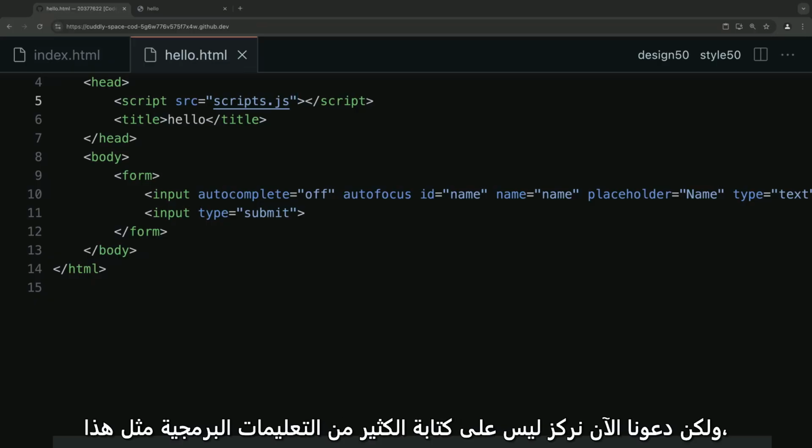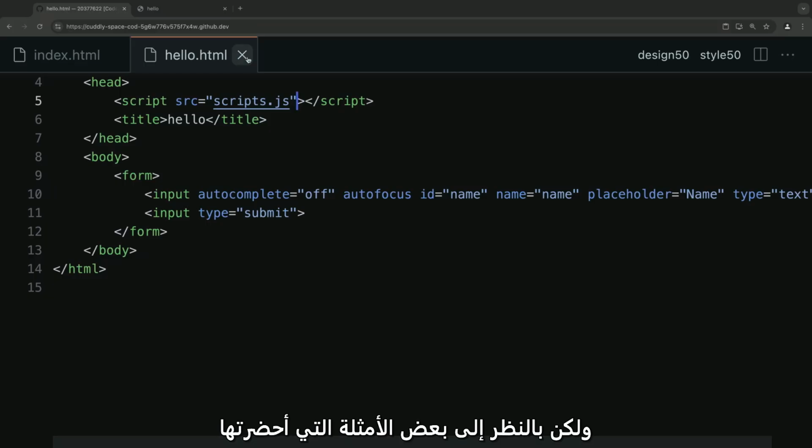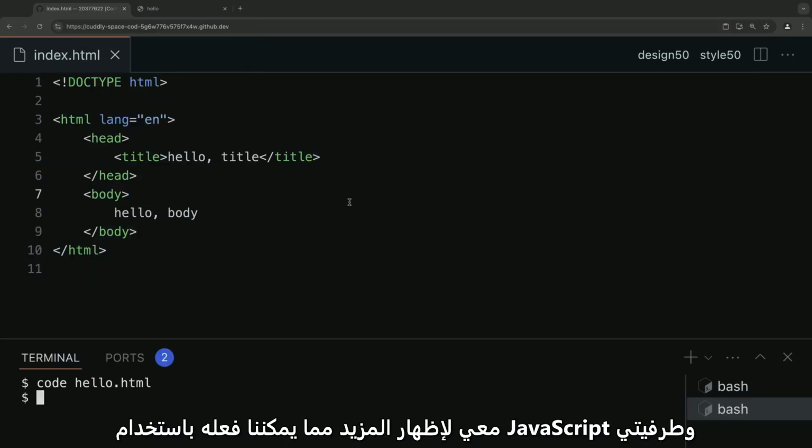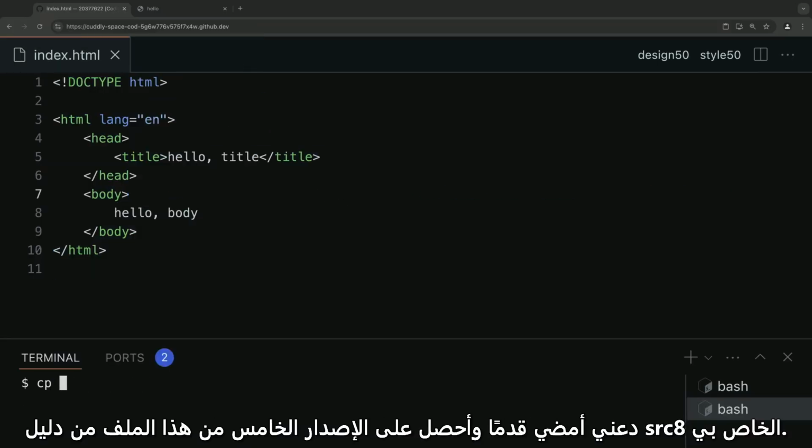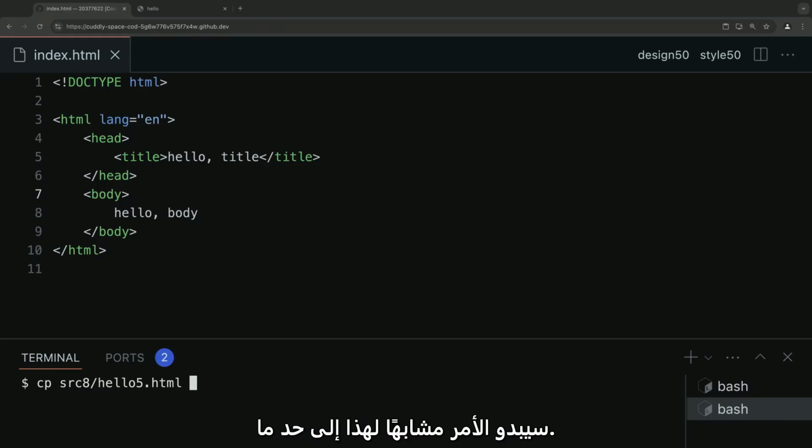That was a lot, but let's now focus not so much on writing as much code like this, but looking at some examples that I brought with me to demonstrate what more we can do with JavaScript. In my terminal window, let me go ahead and grab a 5th version of this file from my source8 directory. That's going to look a little something like this.